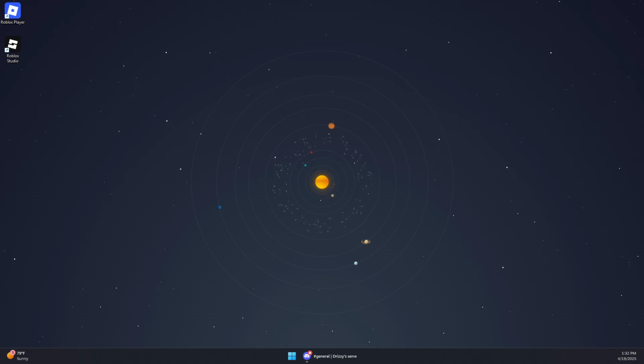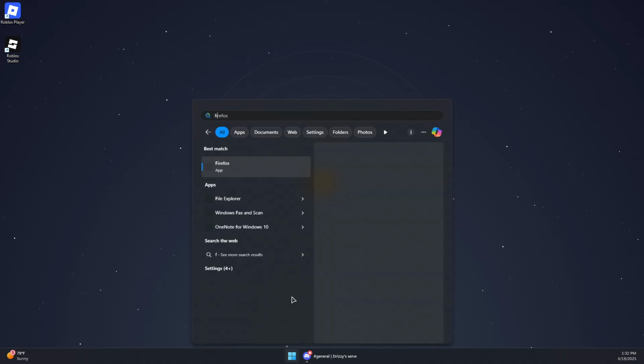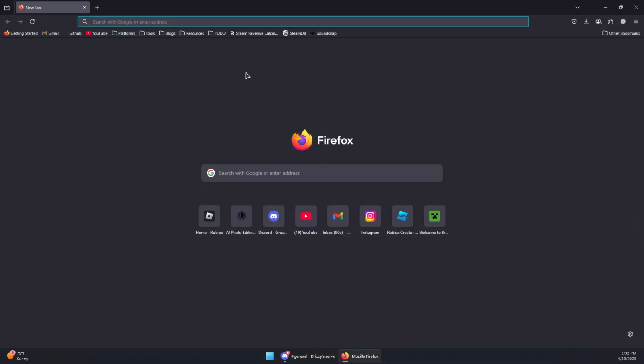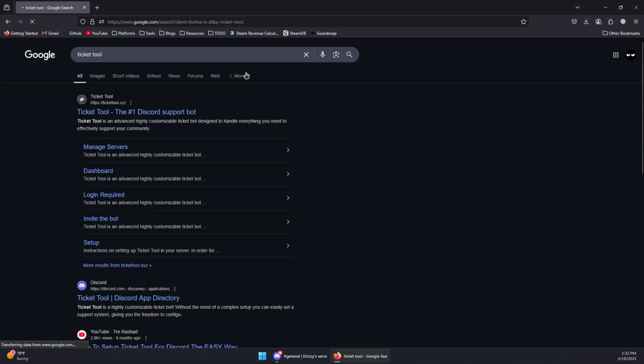So here's how to make support tickets on Discord. First, you will need to open the browser and then search for ticket tool and then click on the first link.